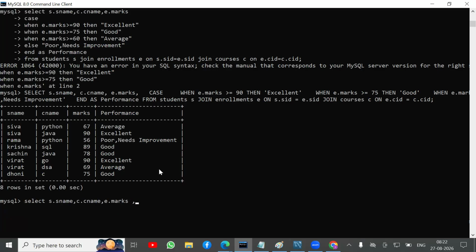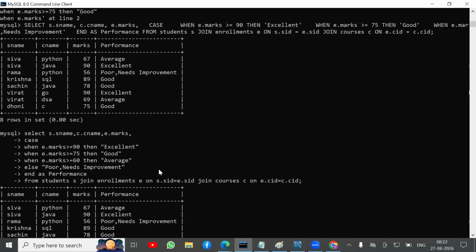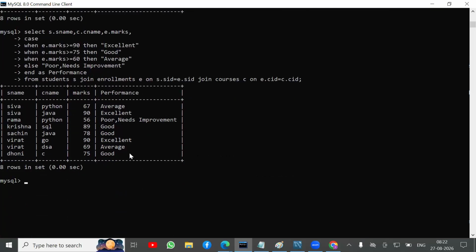After e dot marks, a comma is required. Same command, we were just missing the comma. Okay, this is the improvement. This is the student report. Are you clear? This is the project.